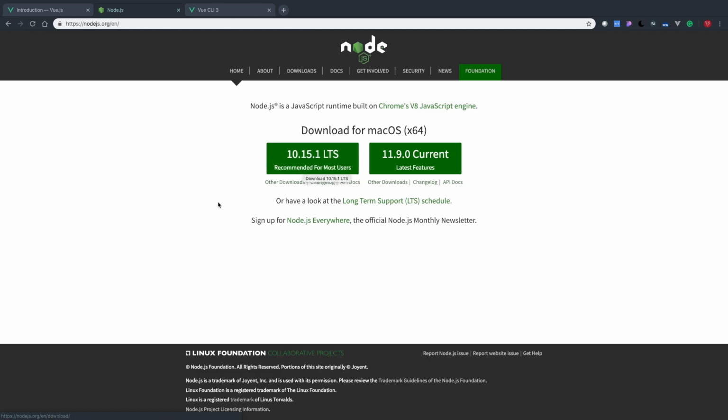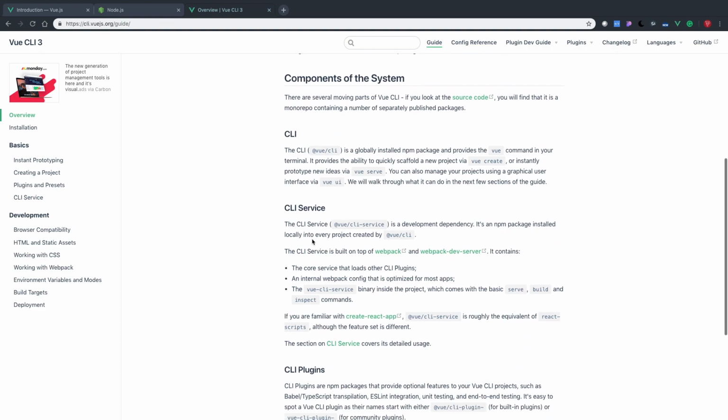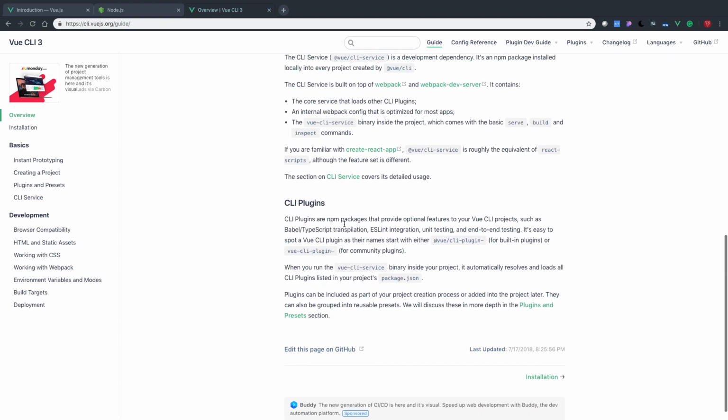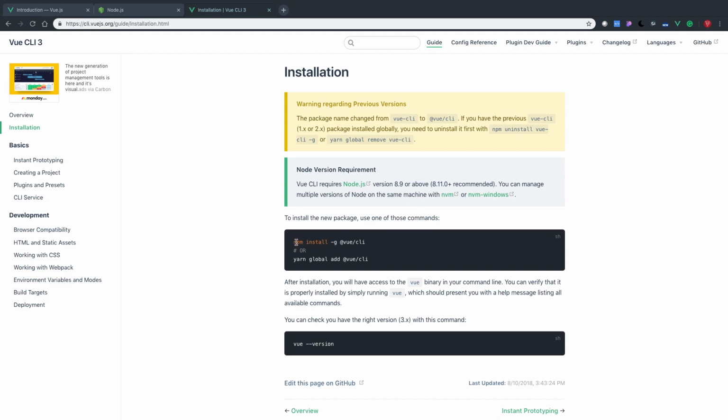It's got an installer. You click install, and you install it where you want, and basically that's it. Node is installed. Then you can use Node in the terminal, and once you've done that, you can come over to cli.vuejs.org and click Get Started. That brings you over here, and to install, where are we? Installation. There we go.